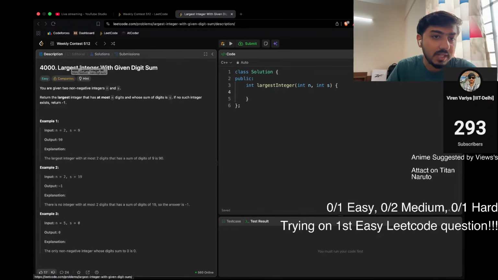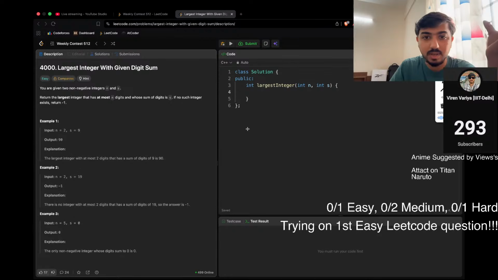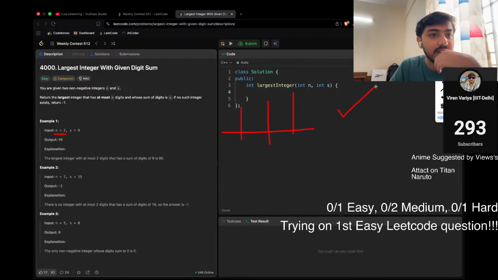So the problem is the largest integer with a given digit sum. We have to find a number where the number of digits is given to us. We need at most this many digits, and the number itself should be the largest possible. Return the largest integer that has at most n digits, and the sum of the digits is s.